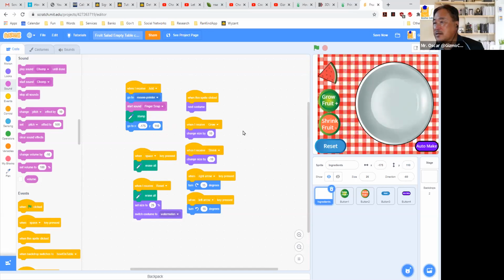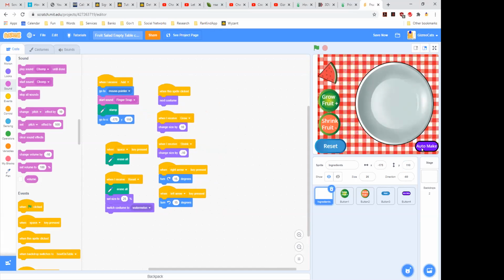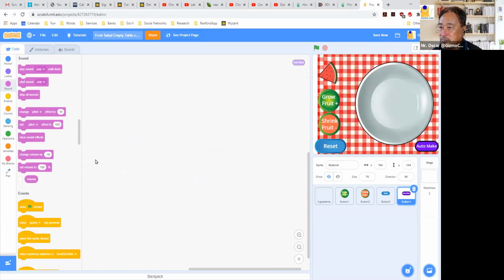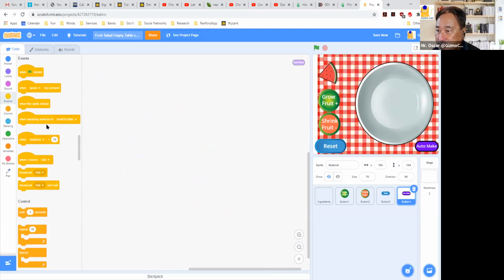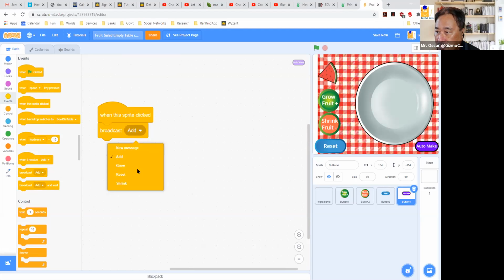That's another thing you can do. Sound. See, I didn't do the automate button on mine, but I'll just do it again. I'll go ahead and say automate. I have automate when sprite clicked. Let's zoom in. I'm going to broadcast. Yeah, you added sound too. That's good.